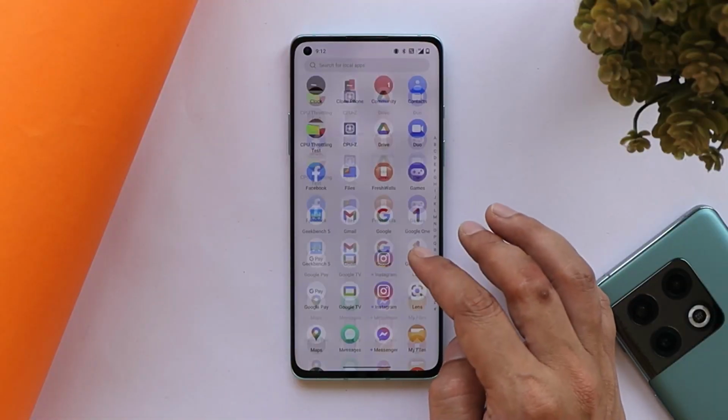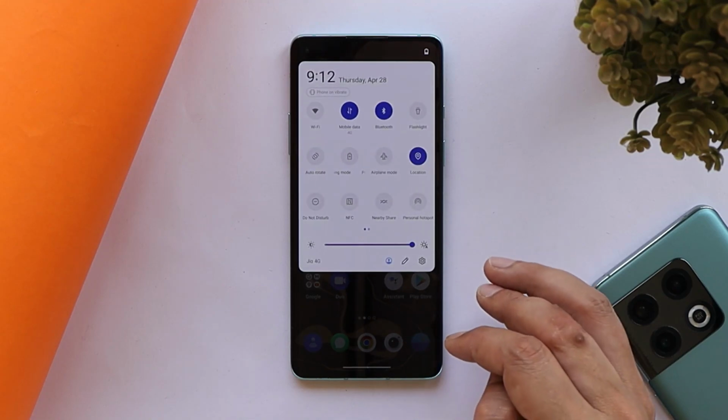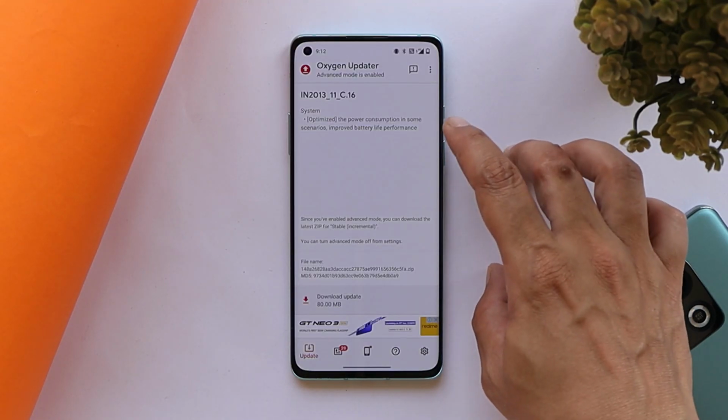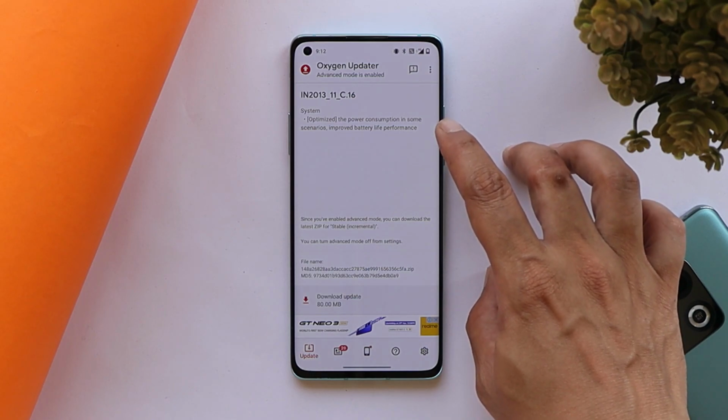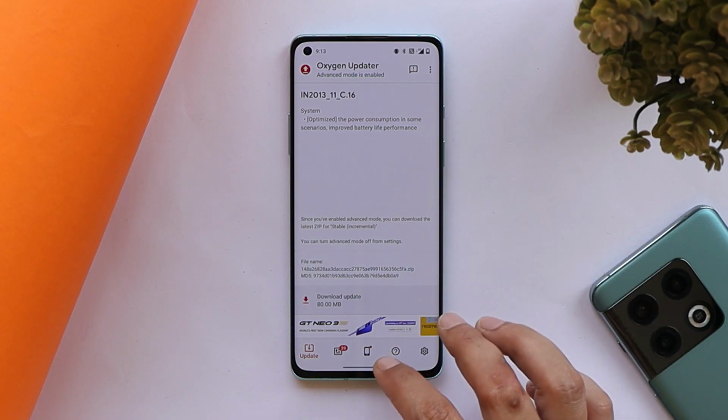And guys, the installation process I have mentioned in the description below. If you guys haven't received the OTA update, download the files from the description and perform a local upgrade. It was a very minor update where you can see it says optimizations have been done related to power consumption, which can improve battery life performance, and the update size is only 80 MB.